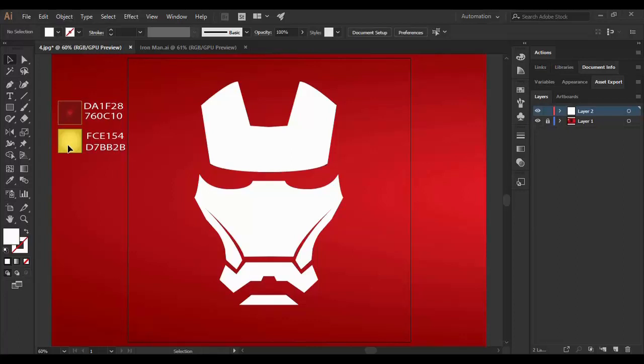For that, we have created a square with these two hexadecimal values, and these are the exact two values that our Iron Man mask is composed of. So we are going to color it with these two values, and if you want, you can just copy these values from here. Then you can select your shape, grab the color picker tool and pick this color.